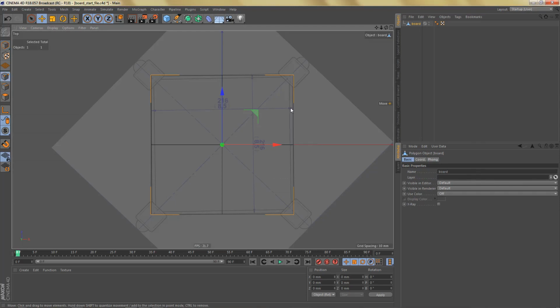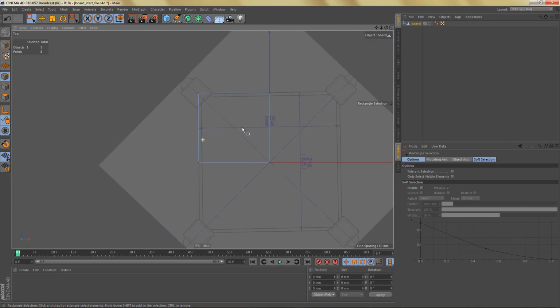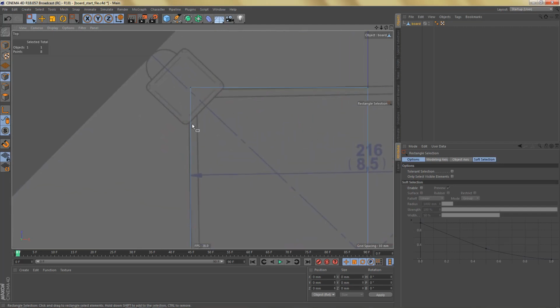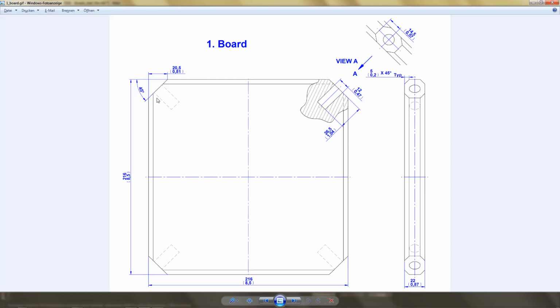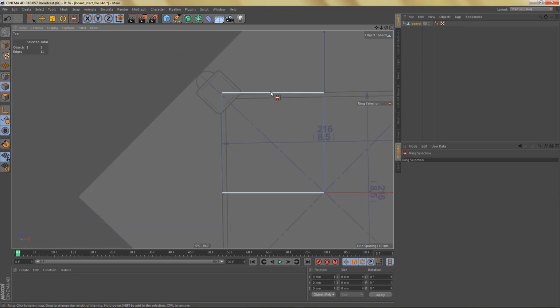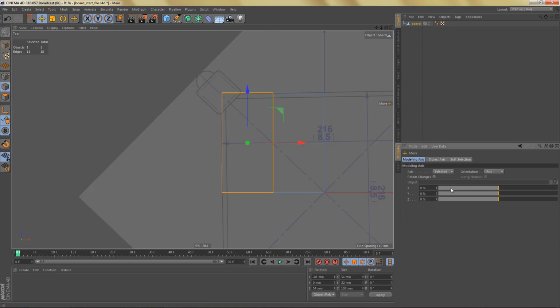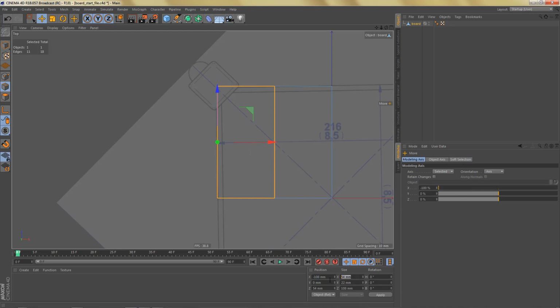And let's go to the top view, switch to point mode, and delete all of these points here. The first thing I'm going to do is I'm going to add that cut corner. You can see in the reference image that the distance between the corner and the cut corner is 20.5 millimeters. So what I'm going to do is I'm going to ring select these edges and use connect points edges. And then I'm going to select these edges, move my axis over to -100%, and I'm going to change the size to 20.5 millimeters.